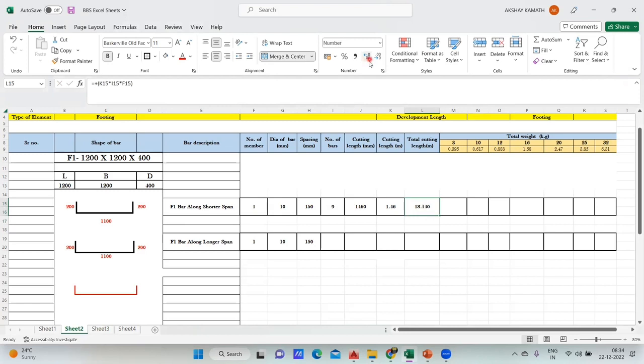If you want, you can increase this, and this also you can increase. Done? Fine. That's it. Simple. Your calculation is done. Total cutting length we have found. Next, we are supposed to find the weight of the bar.